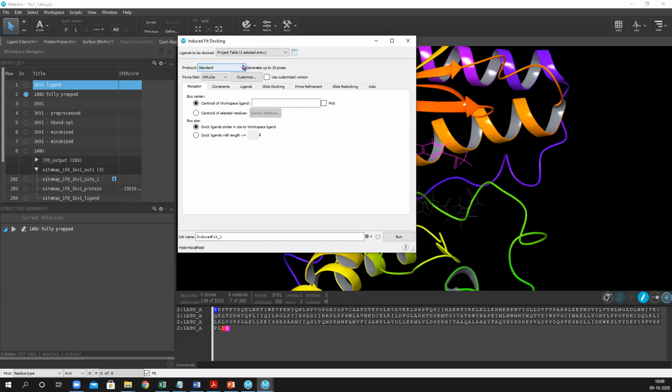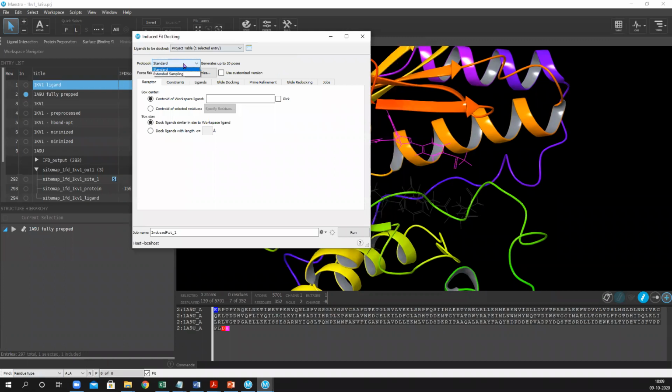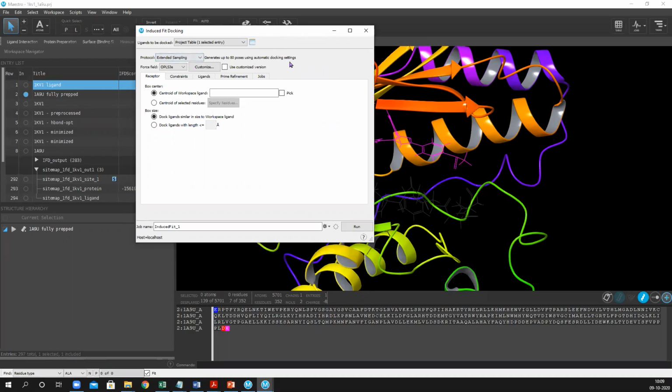There are two modes of IFD. One is standard protocol and the other is extended sampling protocol. Extended sampling has the tendency to give close to 80 poses, and the standard has the tendency to give 20 poses. If you notice, when I go for extended, the steps are predefined. We don't have to customize everything. But let me show you the standard protocol. I clearly told you that it's a combination of two products, and that is between Glide and Prime.